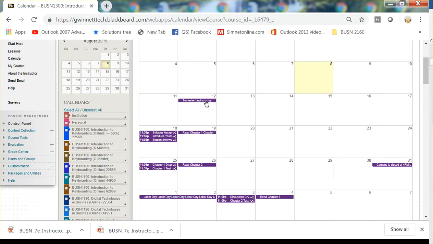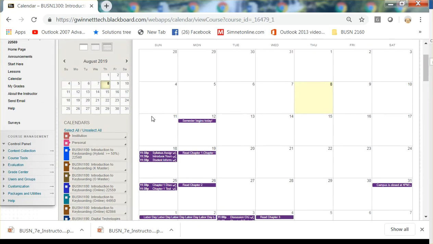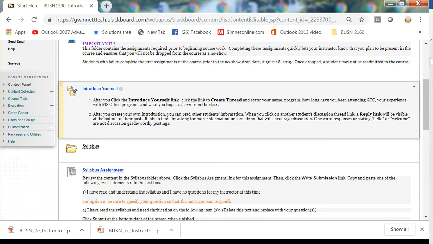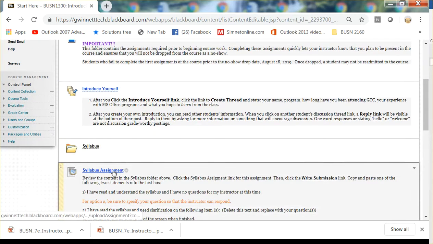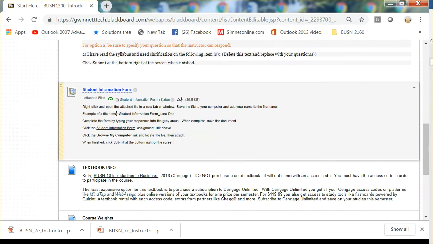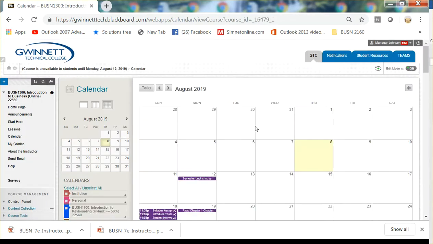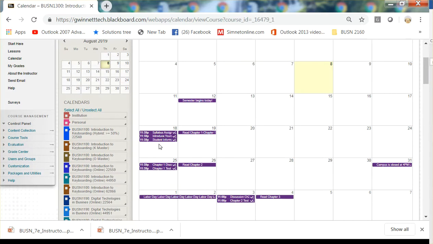So you can see that for this first week, you don't have anything due until Sunday. On Sunday the 18th, the syllabus assignment, the introduction assignment, and the student information assignment are all due. And if you'll remember, they were all in the Start Here section. So that's the syllabus assignment, the introduce yourself, and the student information. All of those were in the Start Here section.